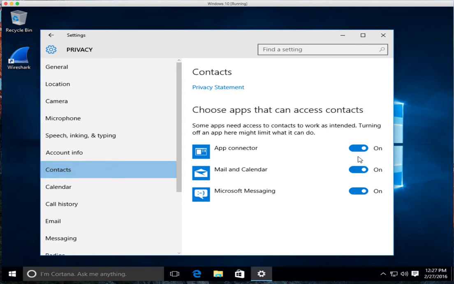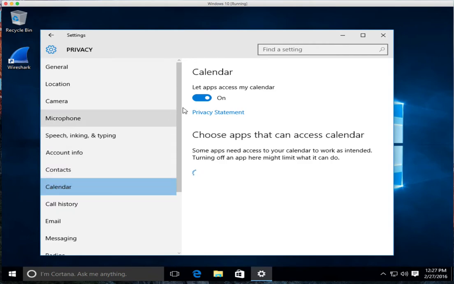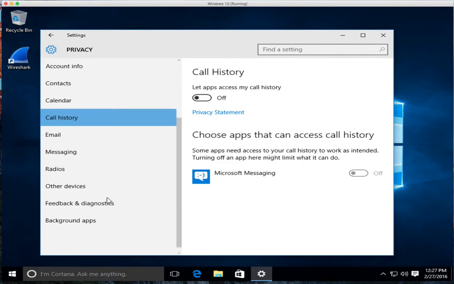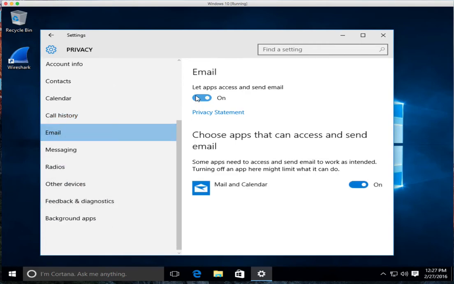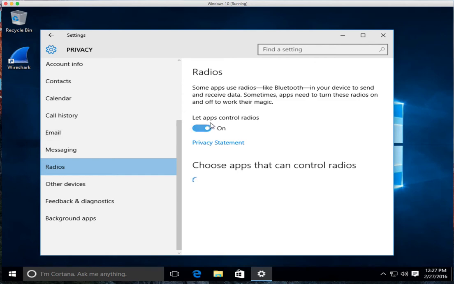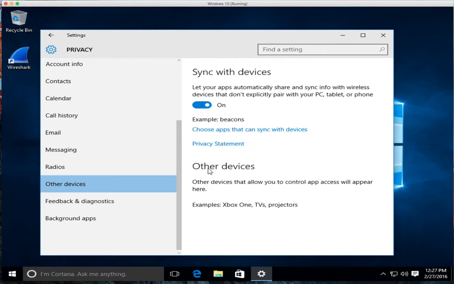Contacts, no, don't want, because again, this is just a stock install. Calendar, let apps access my calendar, no. Any kind of call history, no. Email, let apps access and send email for you. You know, that's kind of the thing. If you're going to use this for mail and calendar, I'd leave that on, but because again, this is a stock install, I'm just going to turn everything off because I'm going to be really curious to see what happens. No radios, no other devices, anything else that wants to do things along the way. No beacons, so we don't want to sync with any devices.